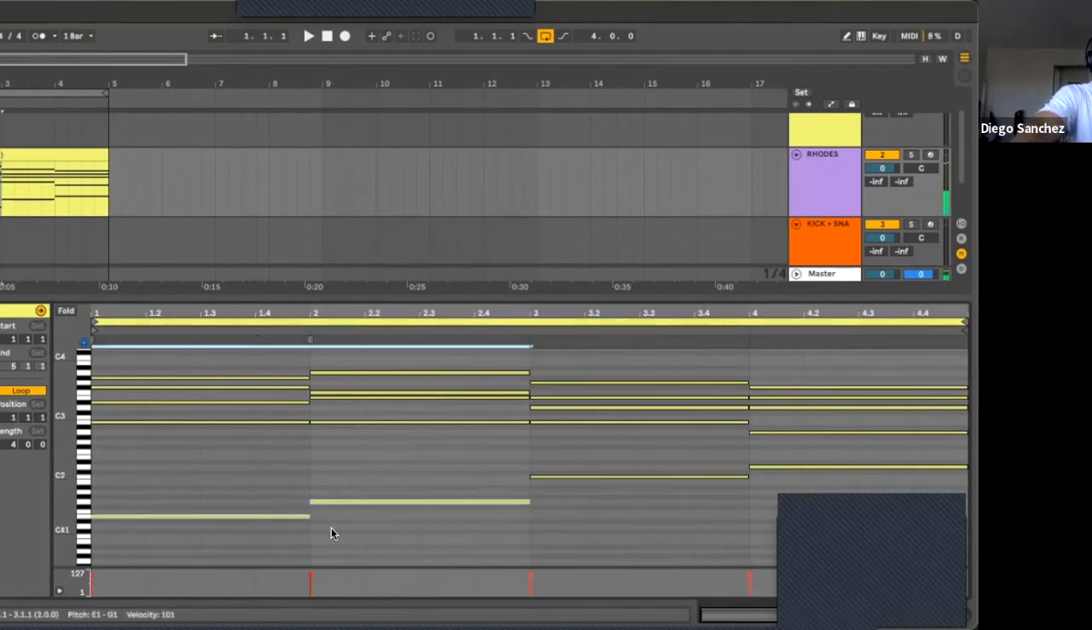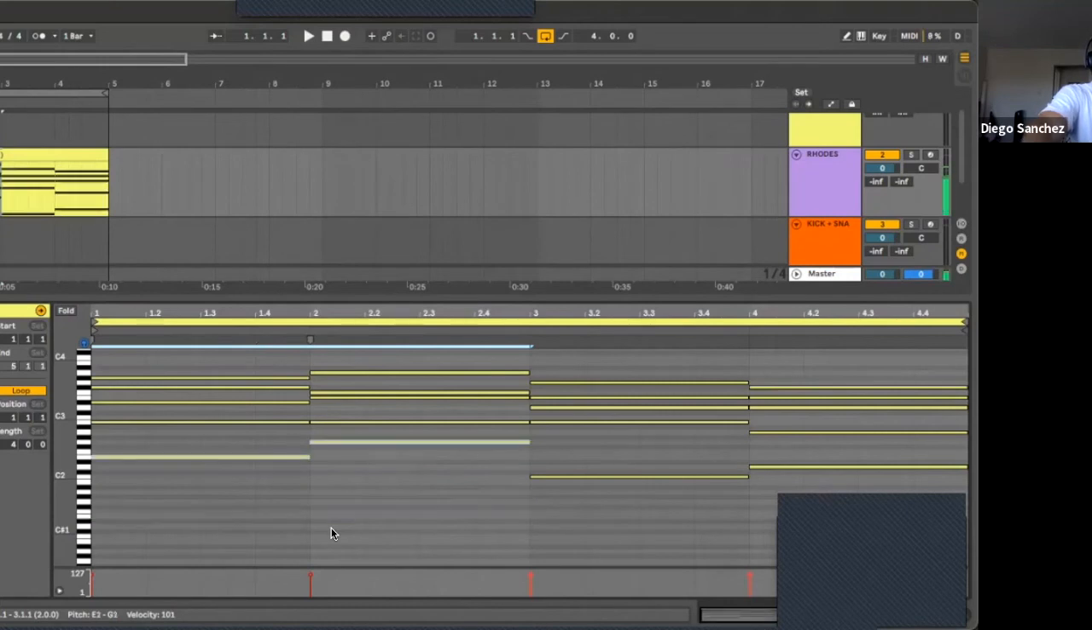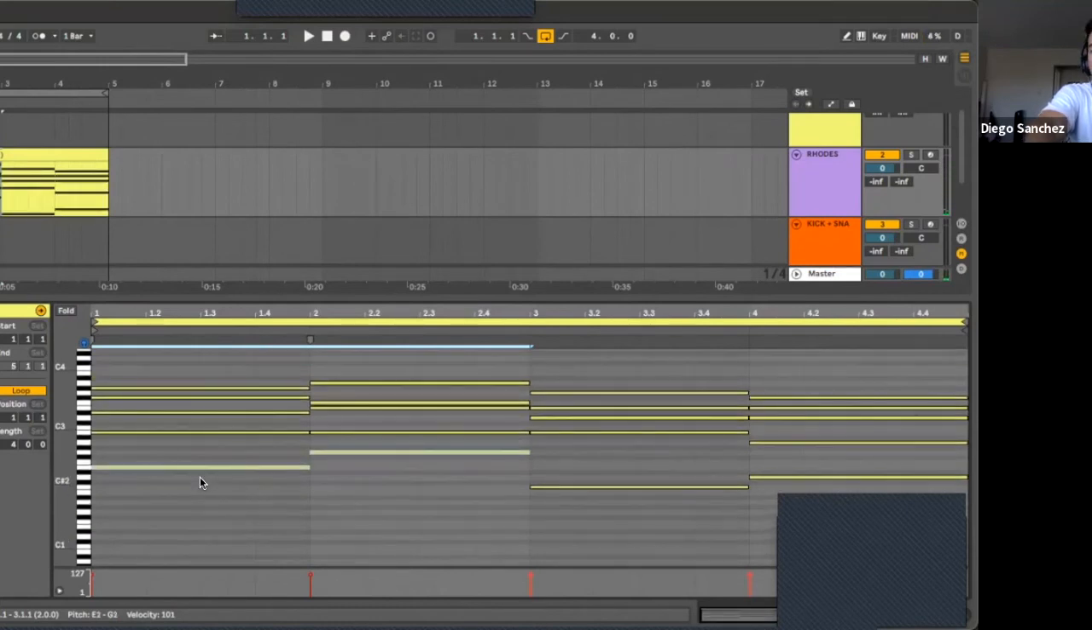Let's move these up an octave. And let's listen to it now. It should be a lot more pleasant. It shouldn't have so much low-end resonance. Much better, right?